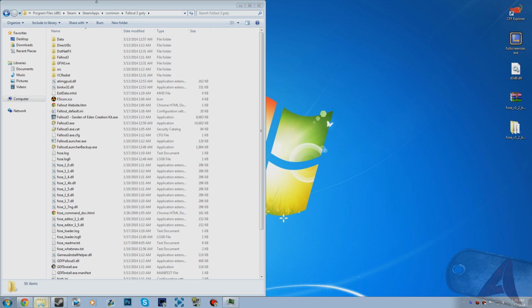So first off, what you want to do is get to your Fallout 3 directory. How do you do this? If you don't know, you go to your computer, you go to Program Files (x86), Steam, steamapps, common, and then go to your Fallout 3 directory. It's either going to be called Fallout 3 or Fallout 3 GOTY for Game of the Year Edition. Now this should work on Game of the Year Edition or non-Game of the Year Edition. This should also work on any operating system.